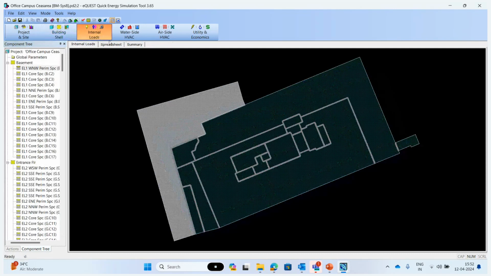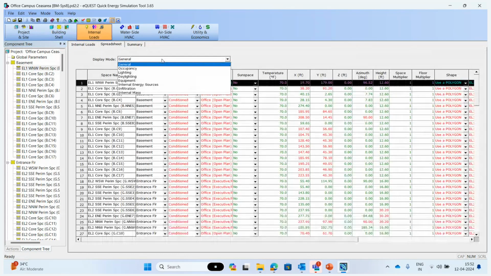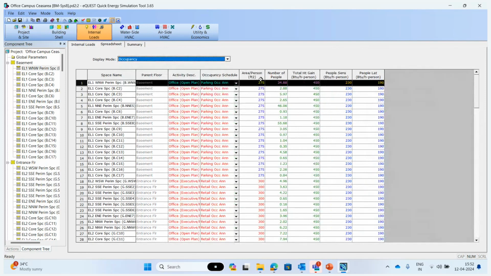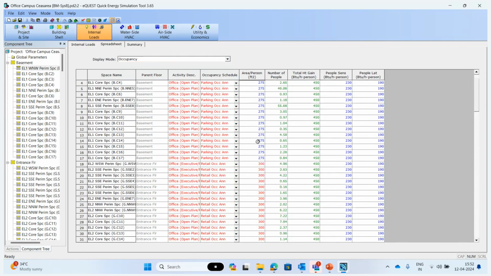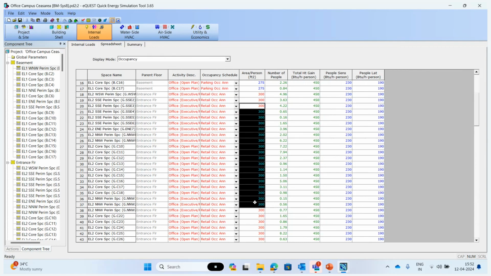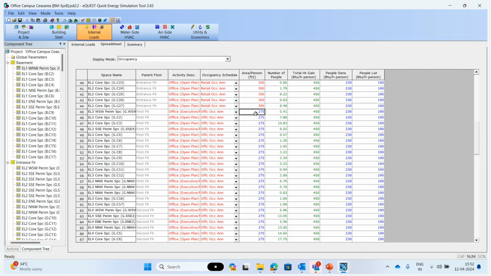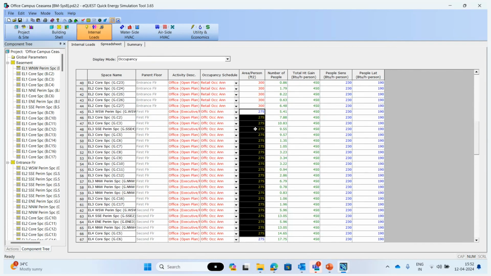Then you have the internal loads. So internal loads, basically we have things like the occupancy, lighting load, equipment load, infiltration. All these inputs you need to give here to calculate the consumption, right? So here you can see we have used the parking occupancy, then we have the retail occupancy, then we have offices also. So we need to give the occupancy.